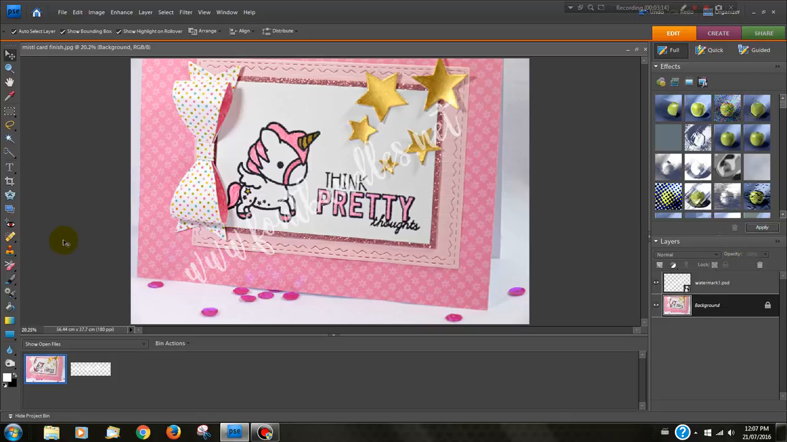And there you go. That is one way you can actually make a watermark. And all you have to do then is every time you are editing any images, just double click on your watermark image and you can just click and drag that into all of your files.